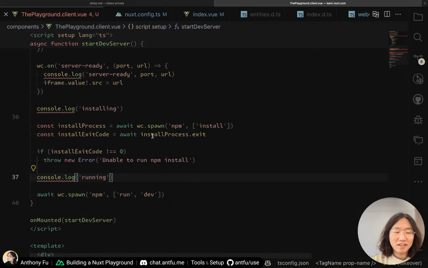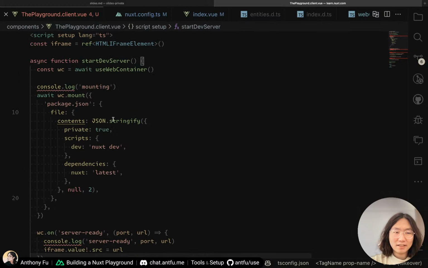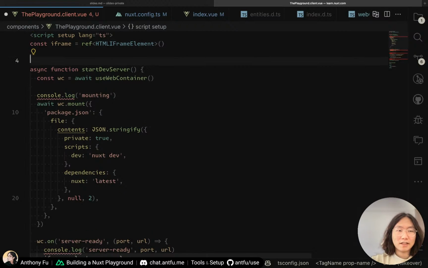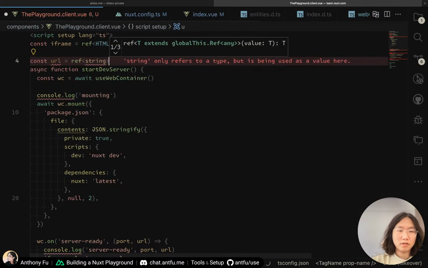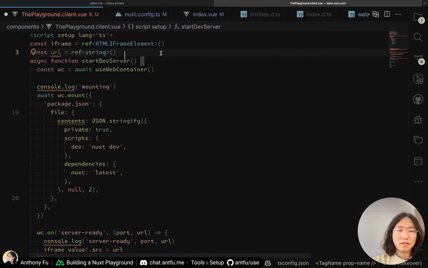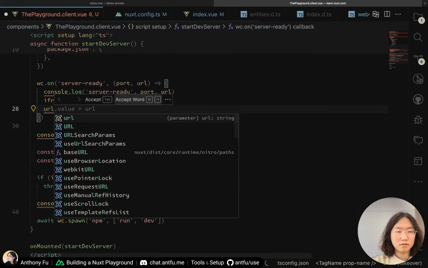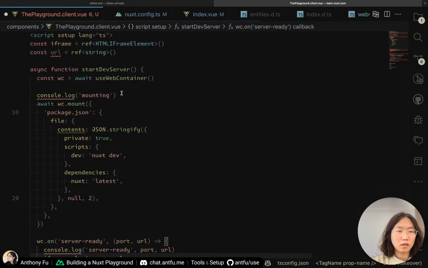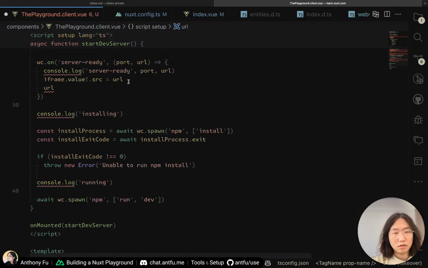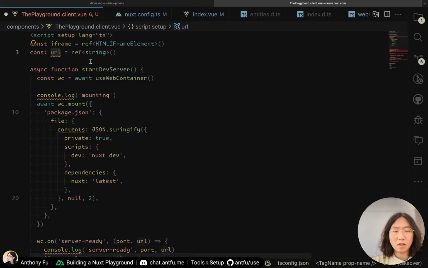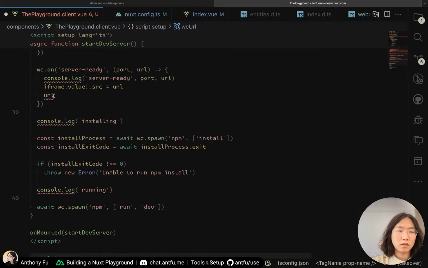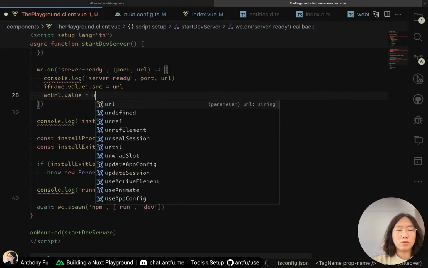Okay. I think that's probably better for us to set a URL to a ref and string like this, and then we could set that URL dot value. No, let me think about it. Web container URL, web container URL dot value dot URL.